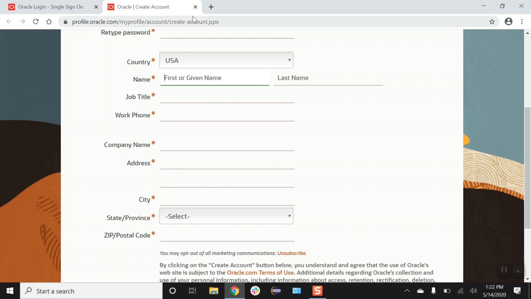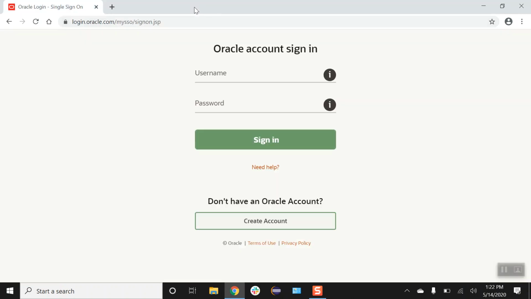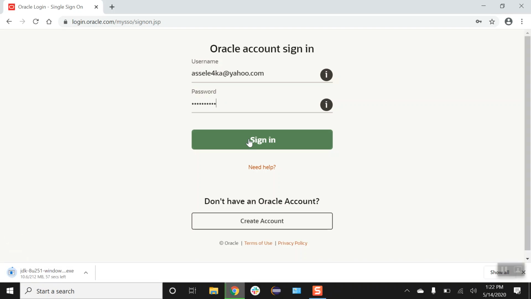In my case, I already have an Oracle account, so I will close this window and just enter my credentials. And I will enter my valid password. As soon as you provide the right credentials, Oracle will allow you to download the executable Java file. Depending on your system and your internet speed, it might take a few seconds or a few minutes. Once the download is completed, let's go ahead and open the file.